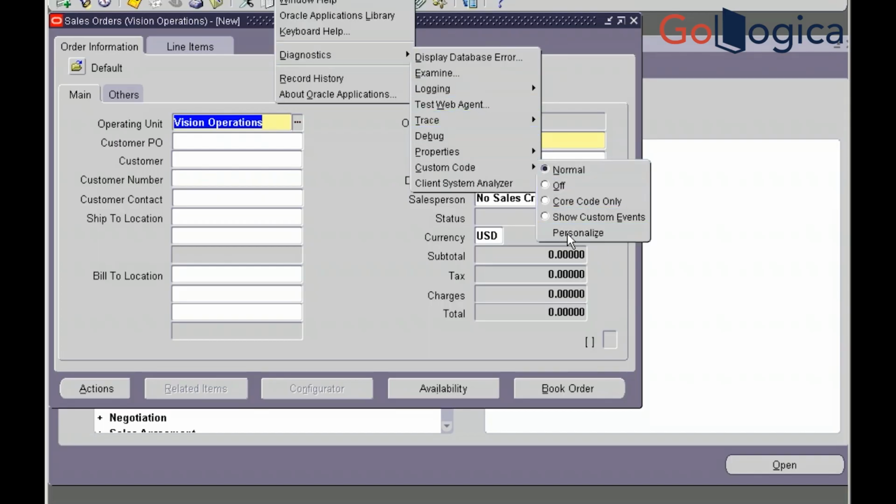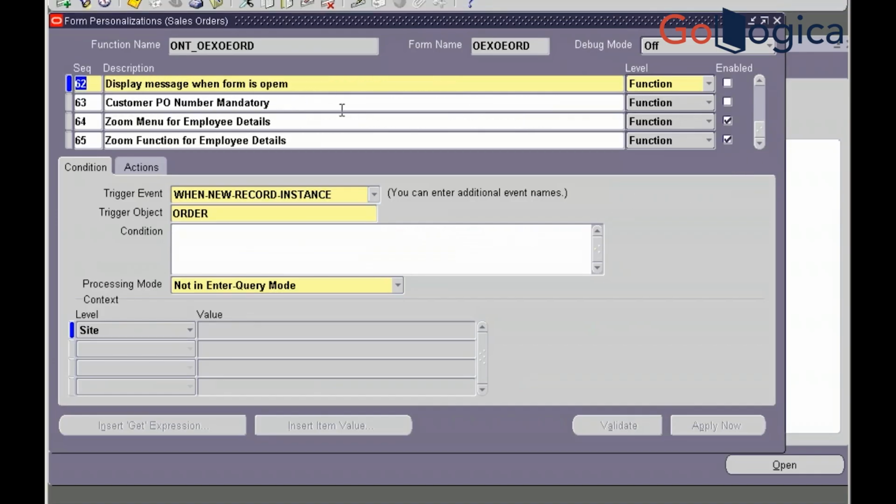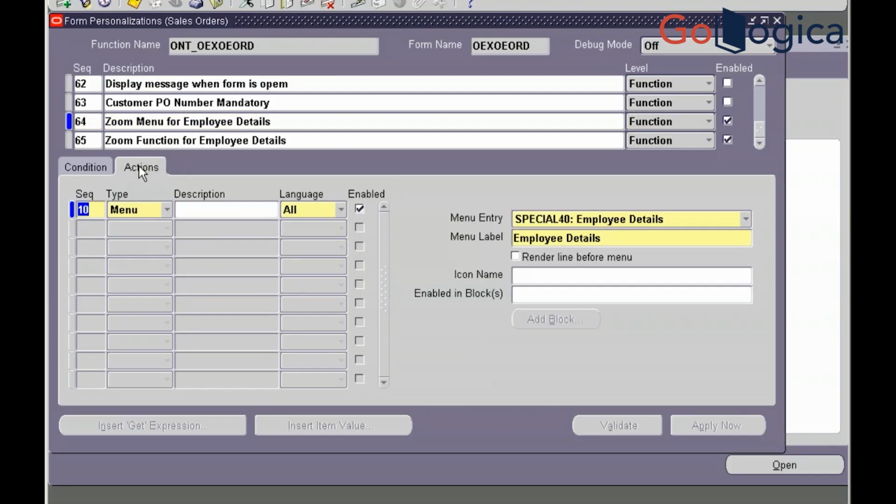Custom code, personalize. What are the things I have done? Zoom functionality, zoom menu created. First I created a menu. When new form instance, action level menu, special party trigger I take it. Label is employee details. When you click on action, then you can see the employee details. Whatever you want, you can put here. If you have a symbol, you can put that. This is clear, right? Menu creation.